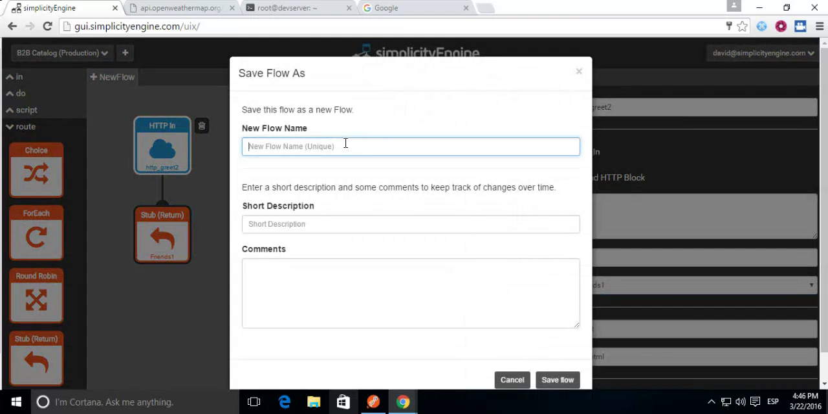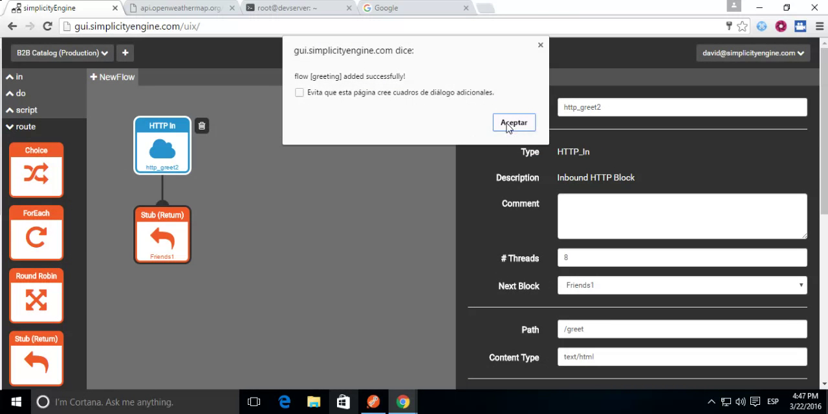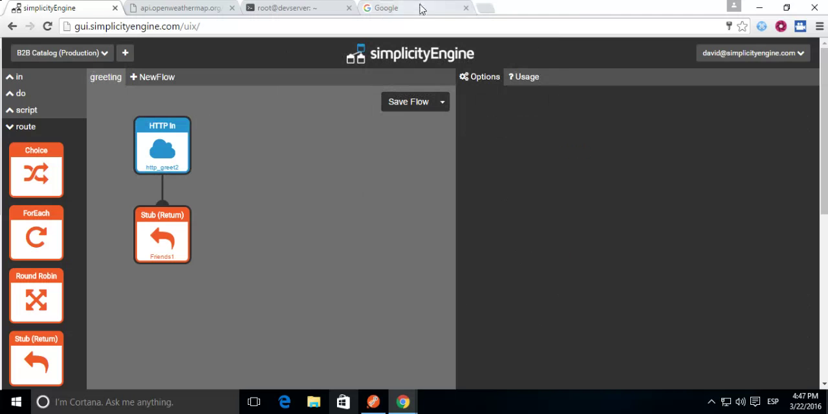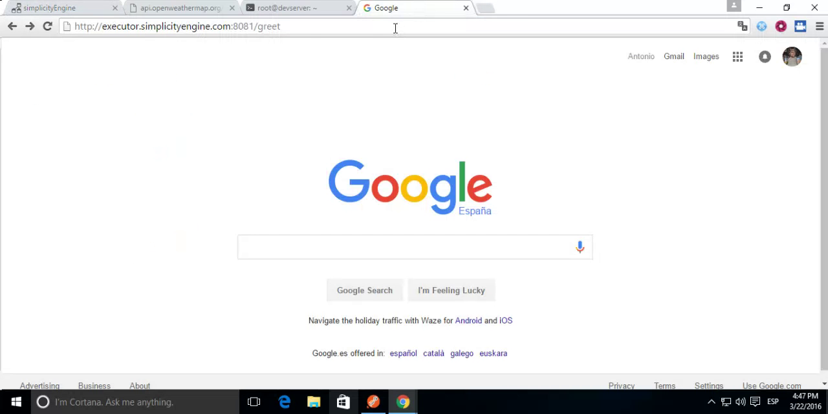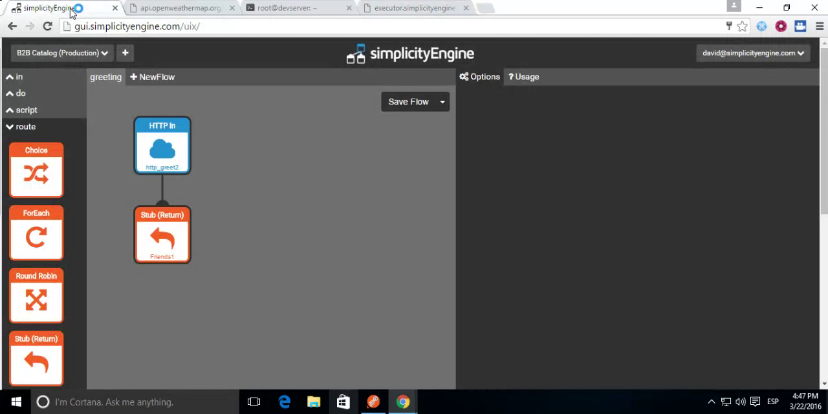Now I just need to save the flow, and I'm gonna call it greeting. Saved, and it's added to Simplicity Engine. Then if I want to test it, I can just open a browser and go to the URL of the Simplicity Engine that's running this service, plus the path that we specified in the GUI. I just load this page, and I'm gonna be having a hello world as a response, as was expected, basically. So there you go. You created a web server that is serving a hello world page right now.